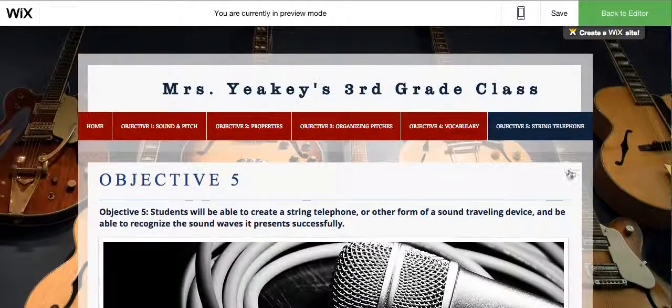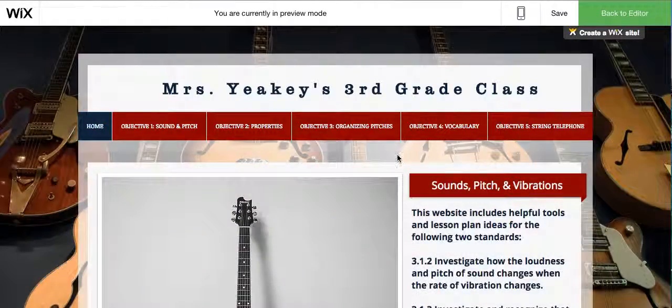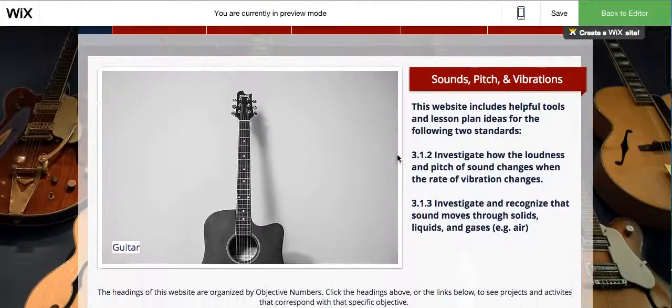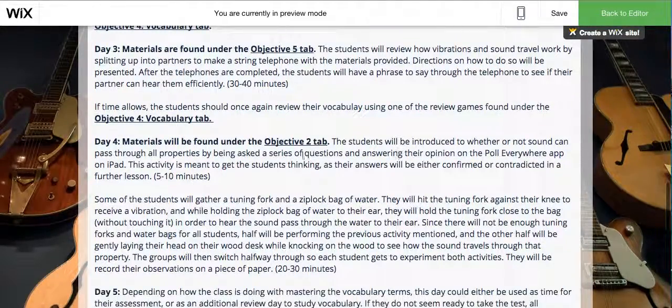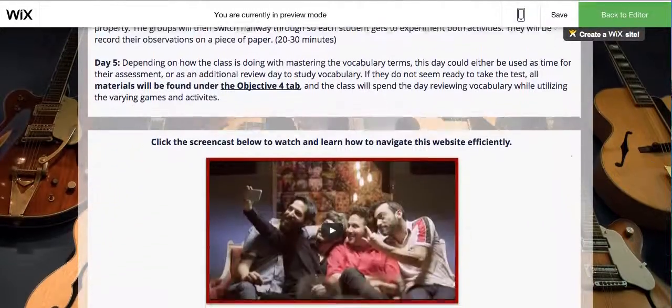So this is just an overview of the website, and I hope this helps, but just make sure you remember that the home page has all the objectives and the ideal class schedule. Everything is linked, so it should be pretty self-explanatory.